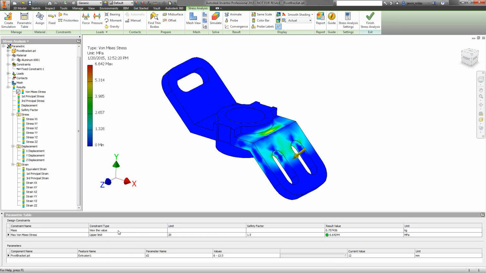is here for the mass, since we really want to pay attention to the weight to see if we can possibly save some cost, I can change this to minimize. You'll notice that it has changed the thickness of our part, and the current value here is 9 millimeters. Notice that we have a check on our mass, and with the criteria set up for the von Mises stress, it is satisfied there as well.